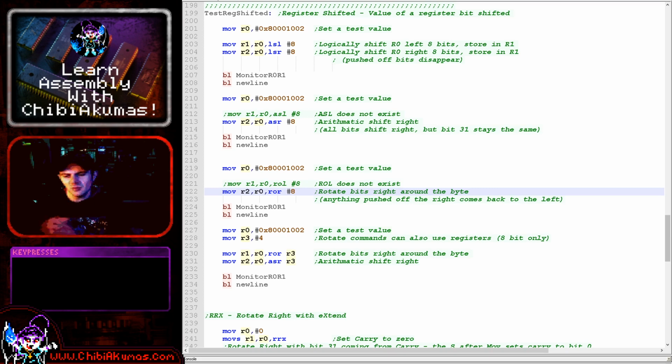But there will be times when we need to move values around in the register, but nothing needs to get lost. For example, we might just want to move the bottom bit of a register to the top and move all the other bits along accordingly. And we have a command called ROR, rotate right, to do this. And we can specify a value. So this time we're going to perform a rotate, and we're going to rotate by 8 bits. That's a byte, of course. And we're going to shift our test value, and we're going to store the result in R2.